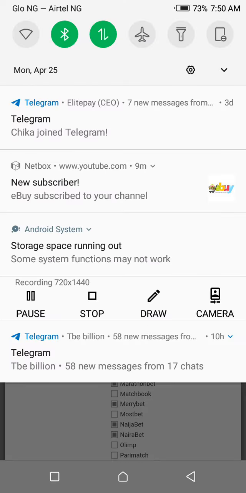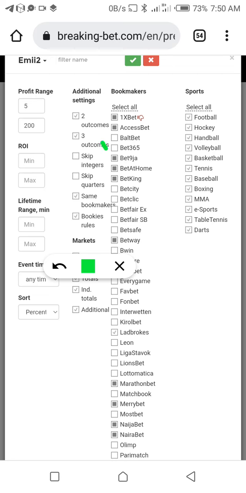Also, I love Bet365, but sometimes it begins to behave somehow. So you can also add Bet365. Now, finally, let me give you guys an advice.